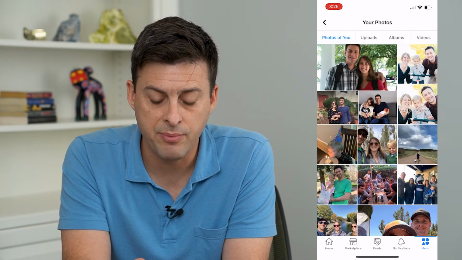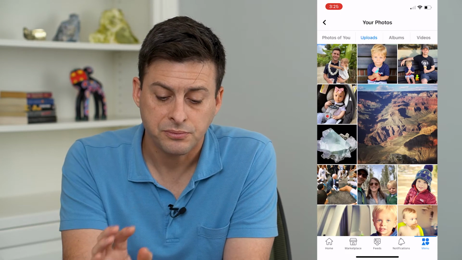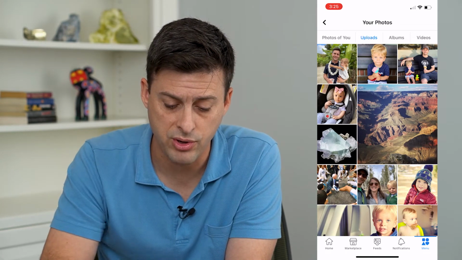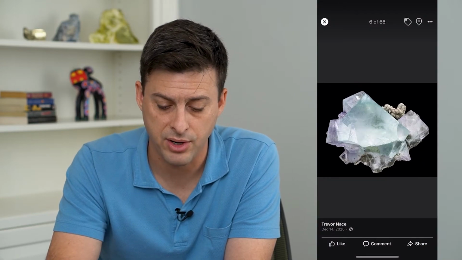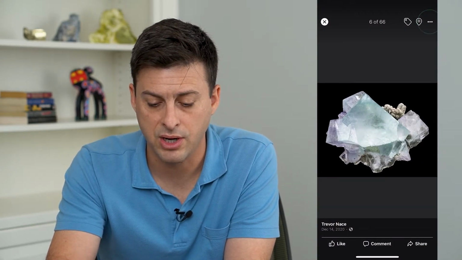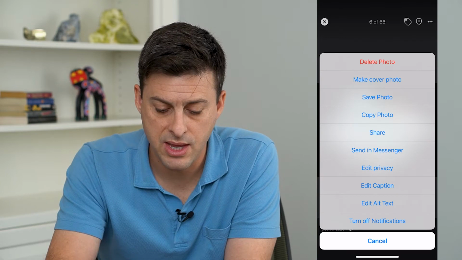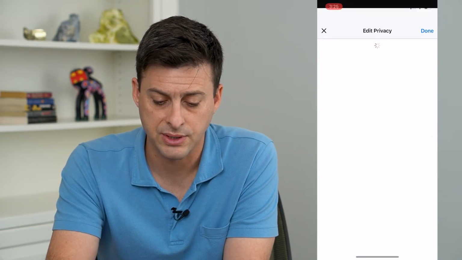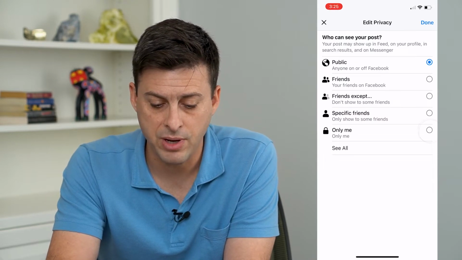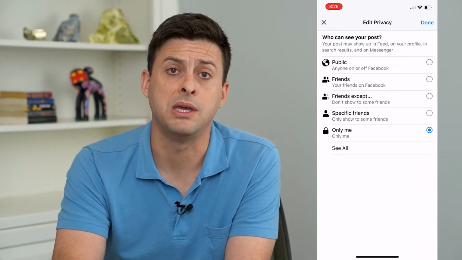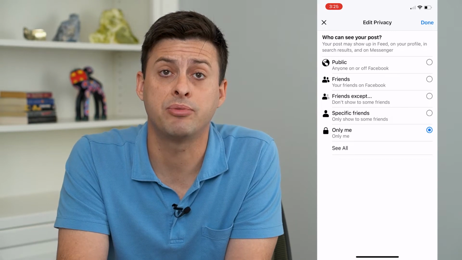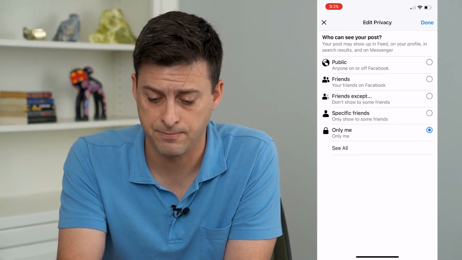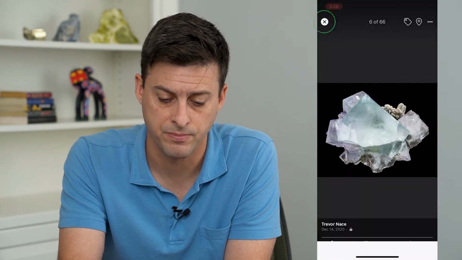Now, at the very top here, I can go over to uploads. If there are specific photos that you want to set to private, all you have to do is tap on the photo, tap on the three dots at the top right, and then you can either, of course, delete the photo or just tap edit privacy, and then change it from public over to only me. So then it'll be completely private for only you, and no one else will be able to see it. I'm just going to hit done at the top right.